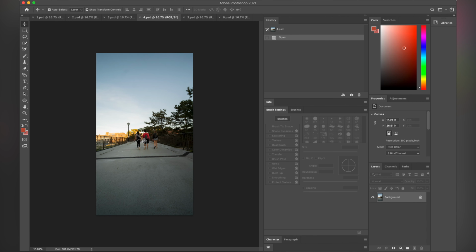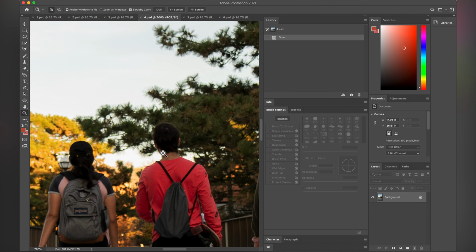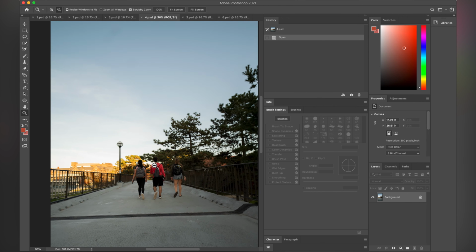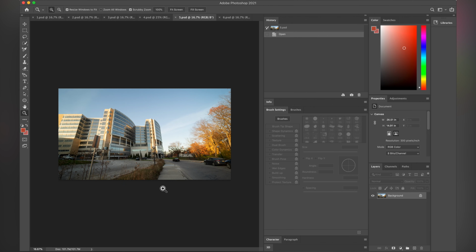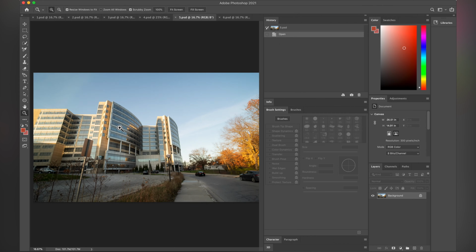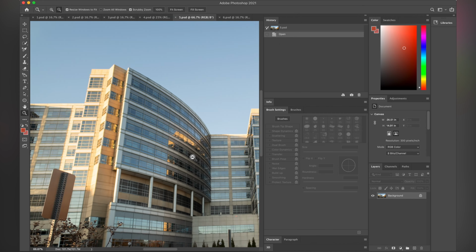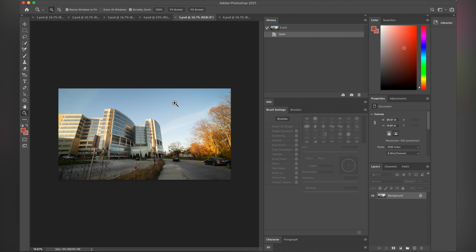I want to see how it does with people. This is probably not the best picture for it, but we will be able to see in these little areas right over here, if we go and zoom in, on his neck right there, how that's gonna work out. I want to see how it works on reflections in windows, see what happens there. It's gonna be very interesting.